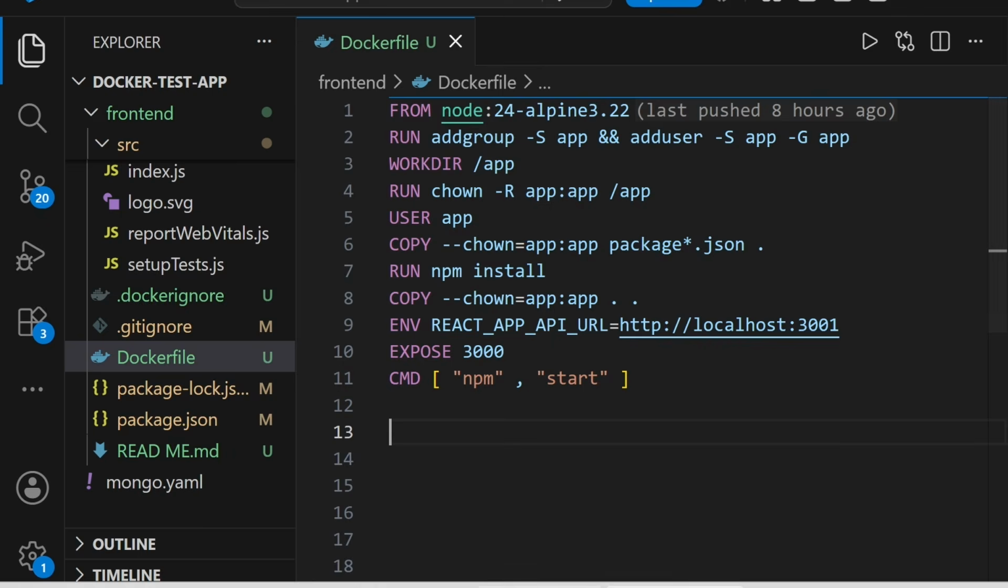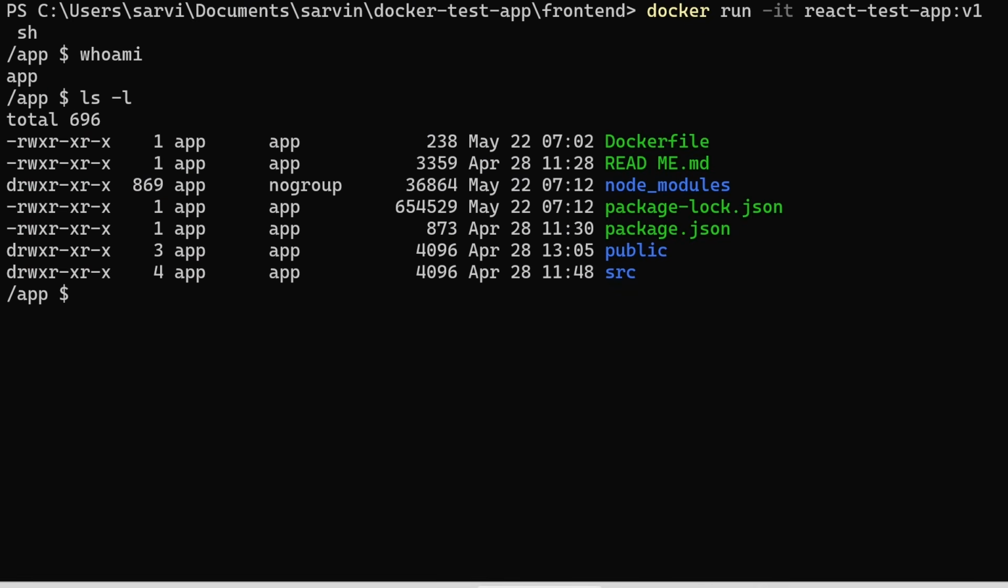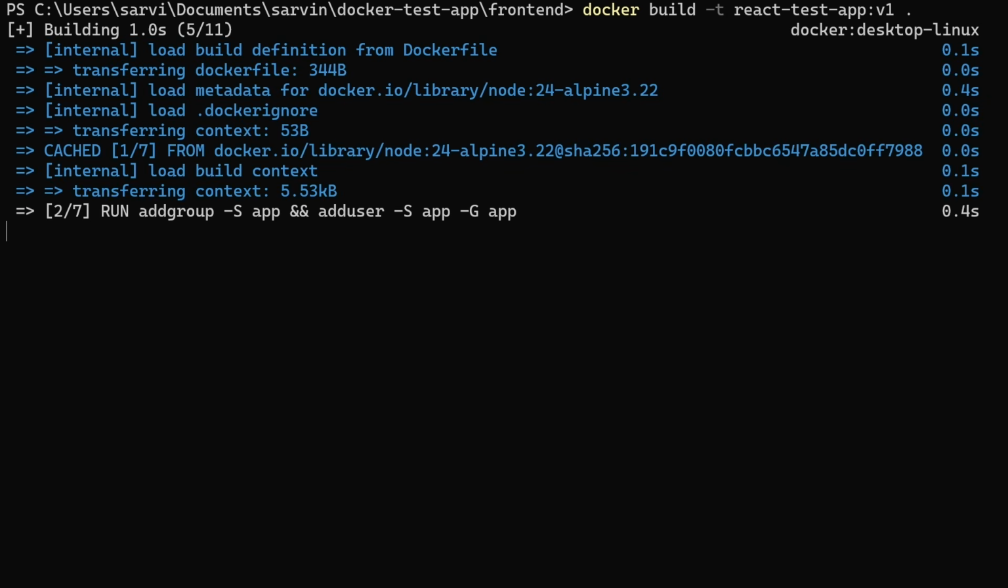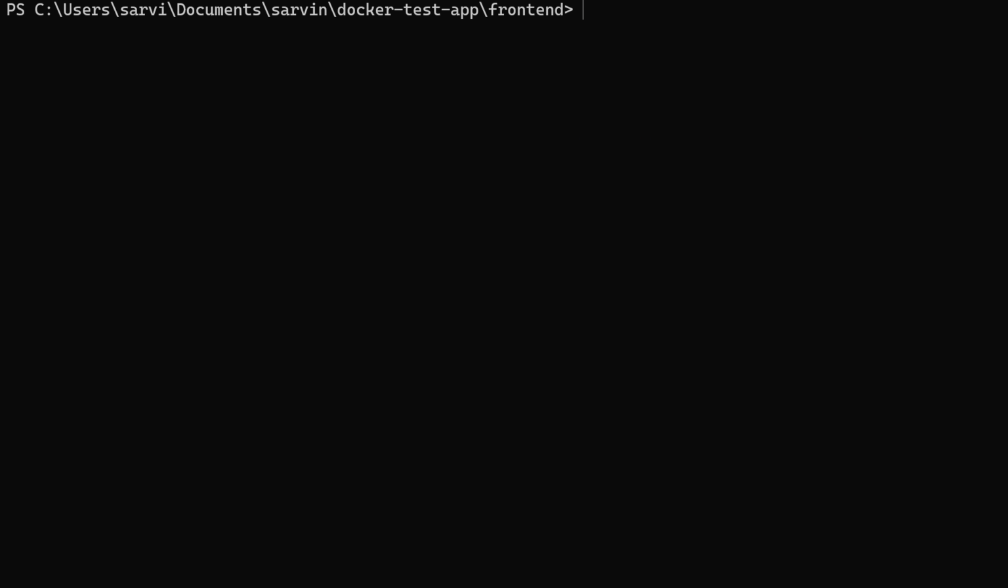And now let's rebuild the image again. I exit here, and as you see, the image was successfully built. This time when running the container, I no longer need shell mode. Instead, I use a port mapping. I map port 3000 from the host machine to port 3000 inside the container, because our React application is running on port 3000. So 3000:3000, and now I should write the image name, which is react-test-app:v1.